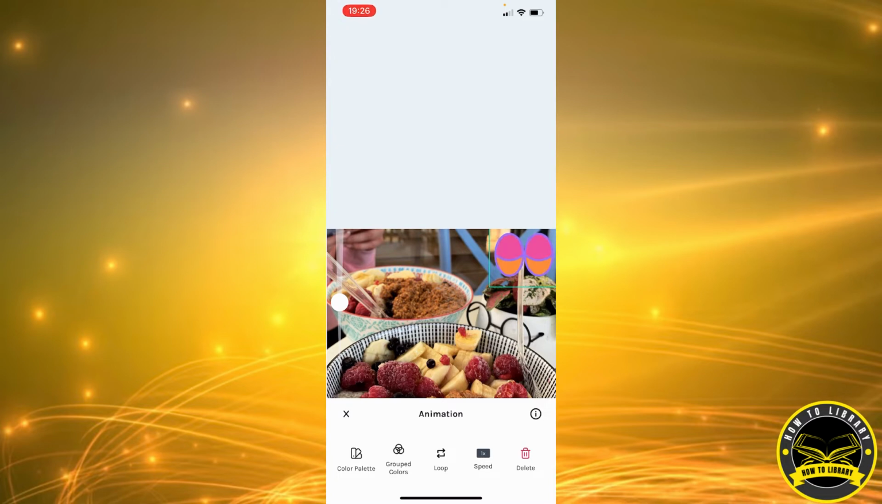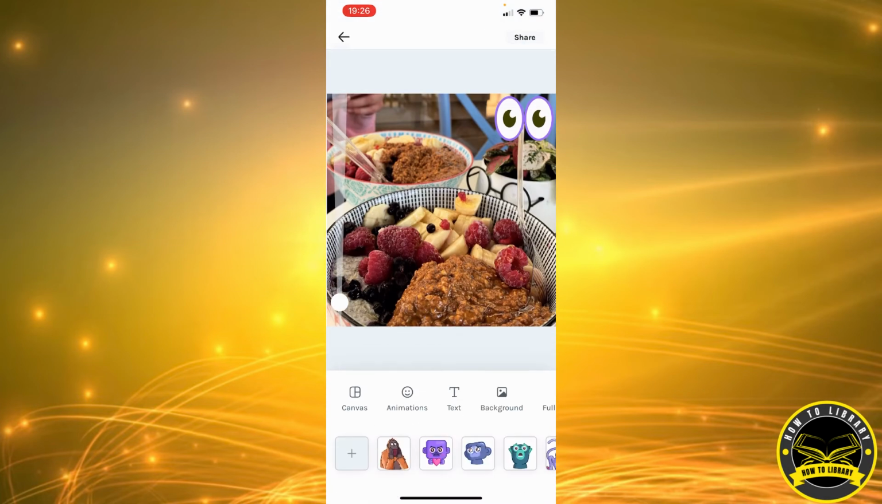If you don't like how it looks aesthetically, or it's not satisfying you, you can always click on this delete option we have in our right corner, and it will delete it immediately. You can not only add emoji animations, you can also add real animations.